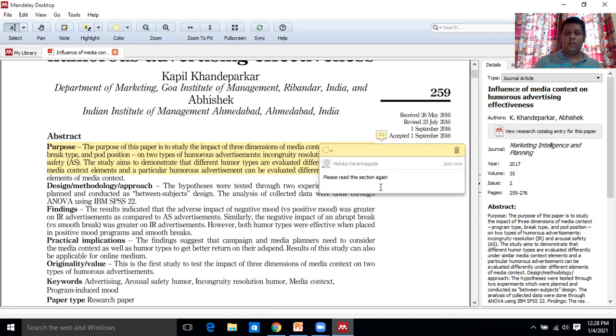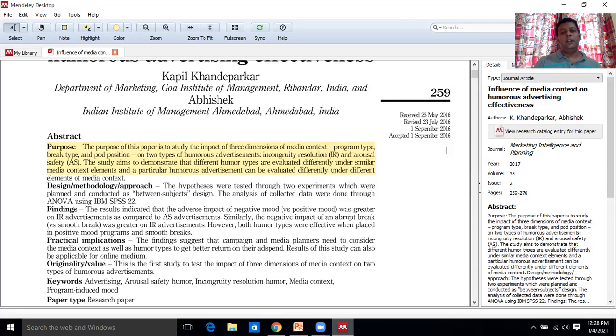So if you don't want this note anymore, you can delete it by clicking on that recycle bin tab. You just have to click here and it will get deleted from the Mendeley. Now it asks whether you want to delete or not. Then click on that document. You can delete the document, or delete the note that you had put there.